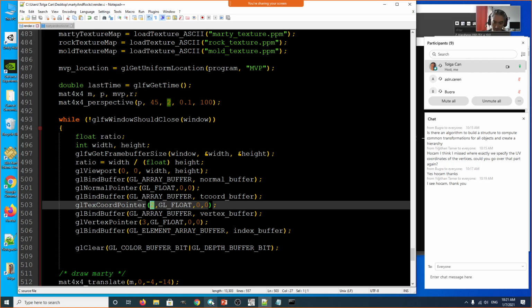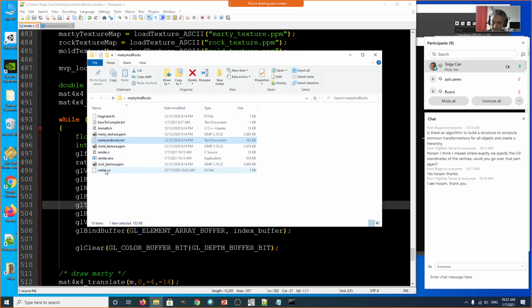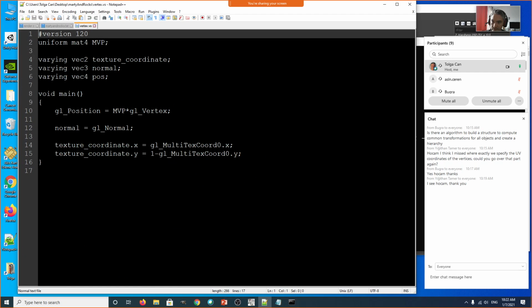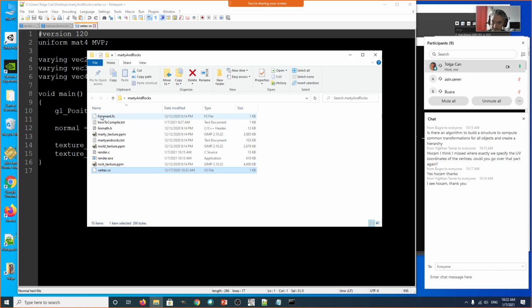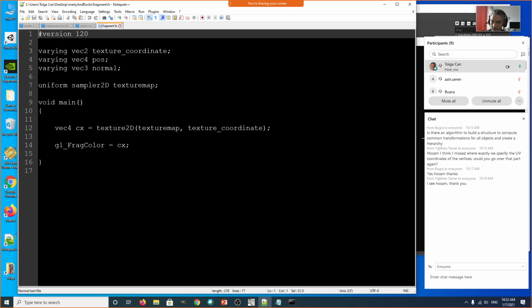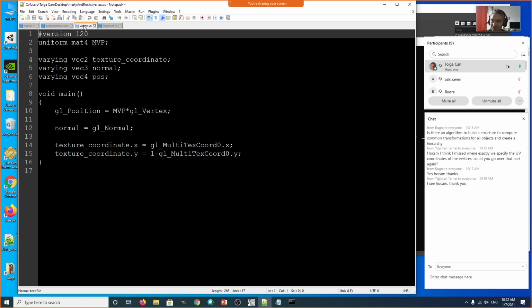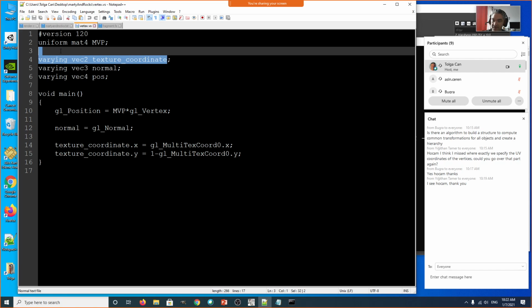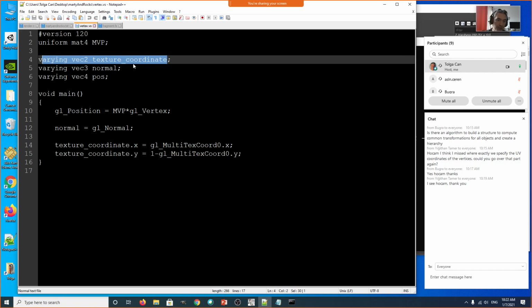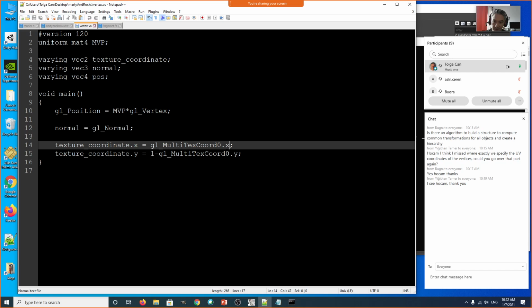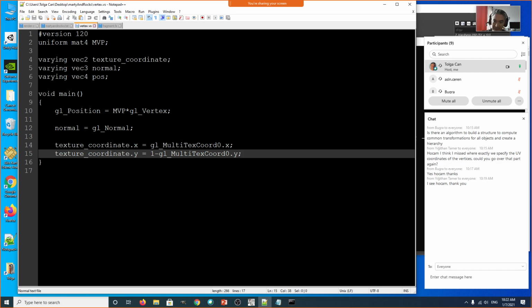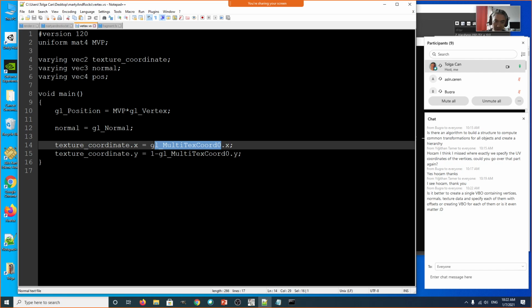Let me also show you the shader code, the vertex shader and the fragment shader. They are actually very short, as you can see. If you look at the vertex shader for doing texture mapping, all I need is to define a varying texture coordinate, which I want to be interpolated per fragment. And that variable is nicely in my multi-texcoord 0 built-in variable.